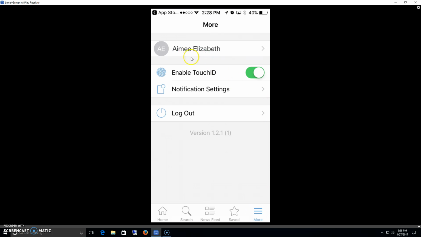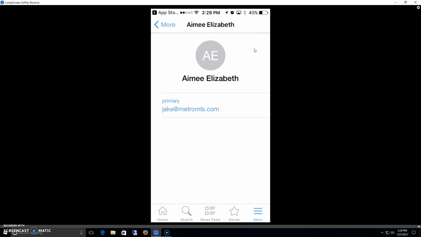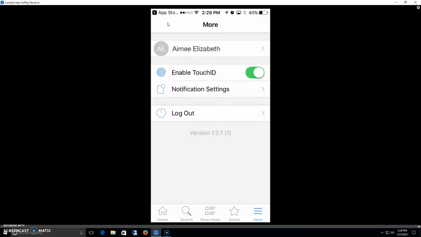This function shows me my name that my agent has me set up for. If I click on this right arrow here, this just gives me my primary information that he or she has set up for me. So it's got my email address. So I'm going to go ahead and go back.